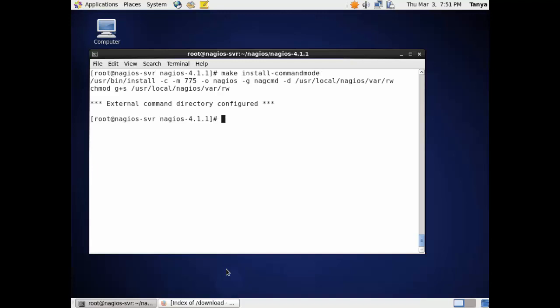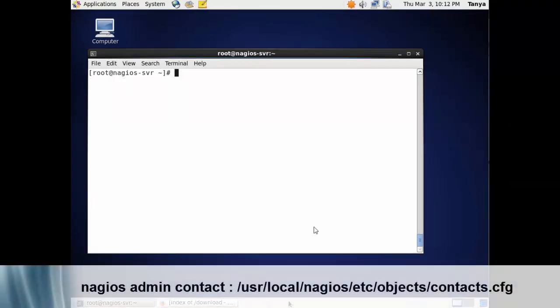command mode, and you can see what it does. It just goes through a number of different configurations, and this one is just checking the permissions of a certain script. Once we do that, the next thing that's recommended is to modify a configuration file.